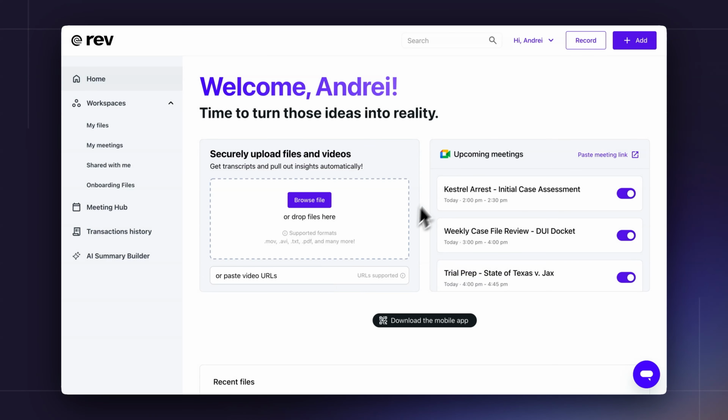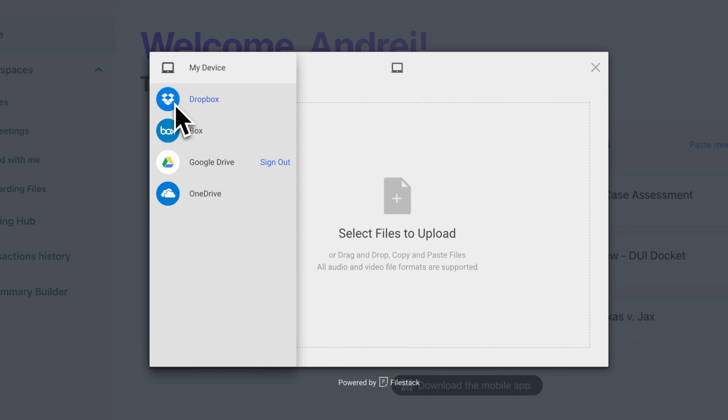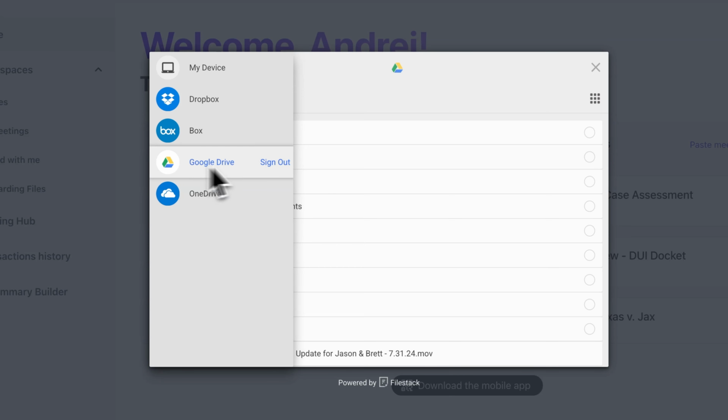As that file is being processed, I want to call your attention to a couple different areas here. Note that within the environment, we have support for multiple file upload and storage solutions, such as Dropbox, Google Drive, OneDrive, etc. You can see here, I'm already connected with my Google Drive account. This enables you to very easily move files from, in this case, Google Drive, over to Rev without having to download and then re-upload.